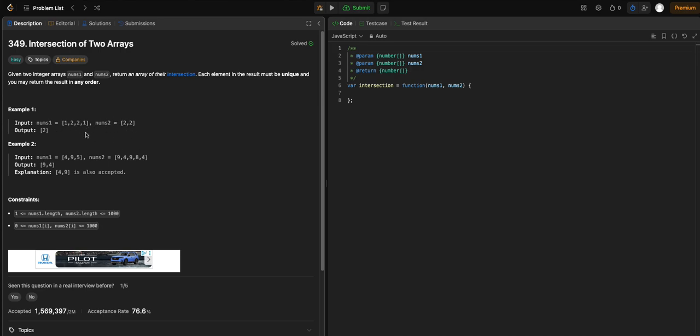So we look at these two arrays, we see a 2 in both arrays, our output's going to be 2. Now there's two 2's in both arrays, but it says each element in the result array must be unique, so we only return 1, right? So we look at this example here, both arrays have a 4 and a 9 in it, we only want one of them, so we return 9 and 4, or 4 and 9, doesn't matter because the result can be in any order.